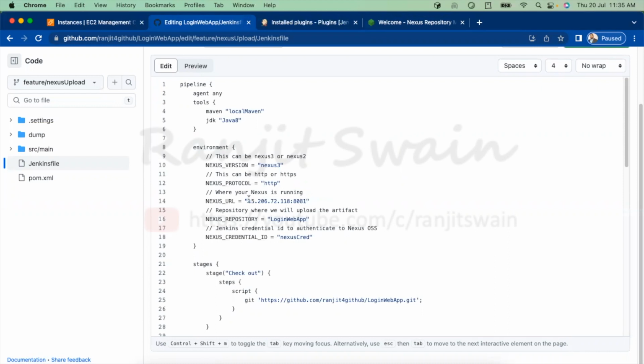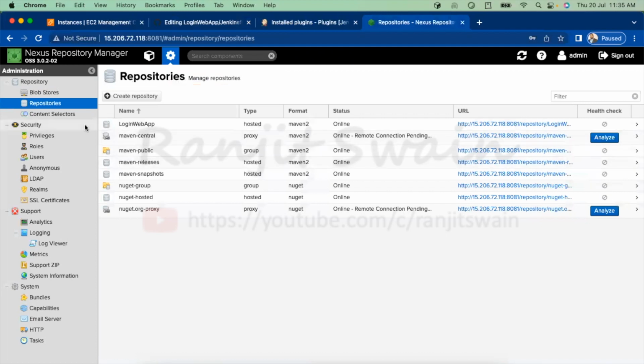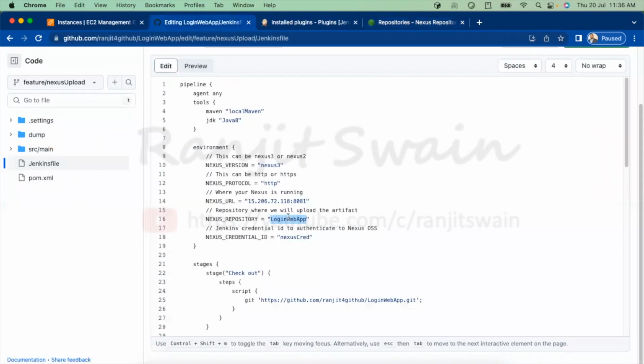So we have this IP address here, colon 8081. This is the Nexus URL and the repository. We have created this login web app repository, right? If I check here in my repository sections, we have this login web app. You have to provide the exact same spelling, the exact repository name, here. And this is the Nexus credentials you have to create.